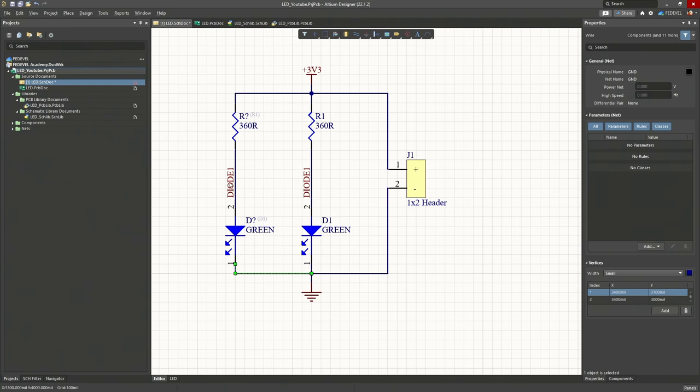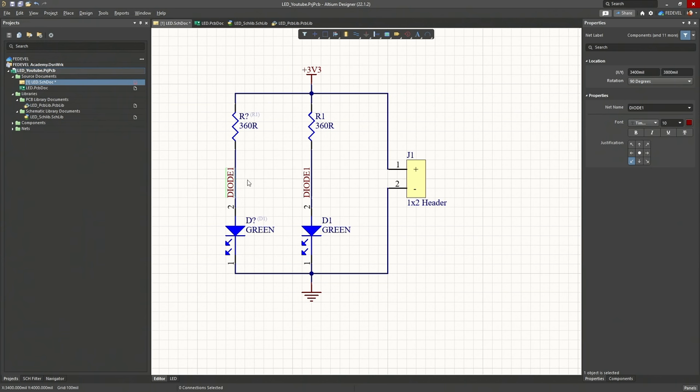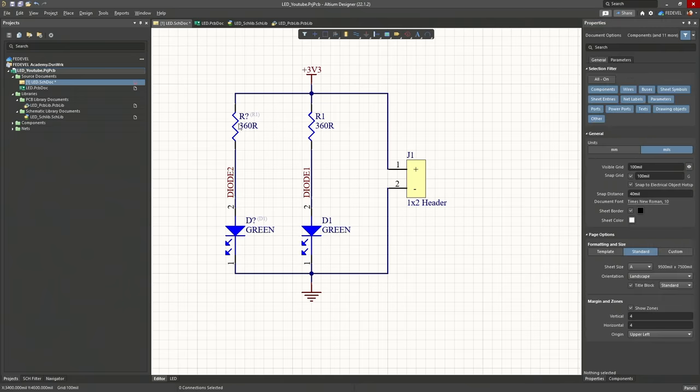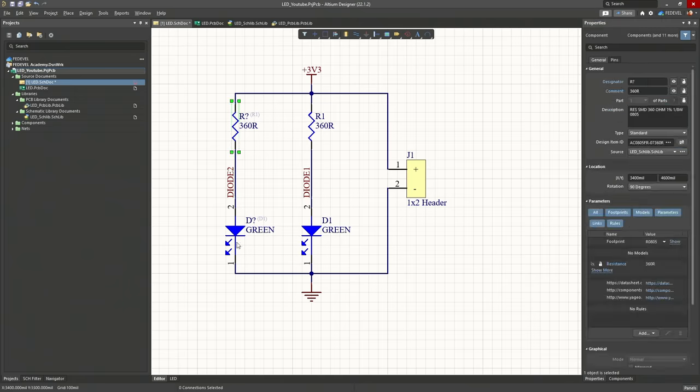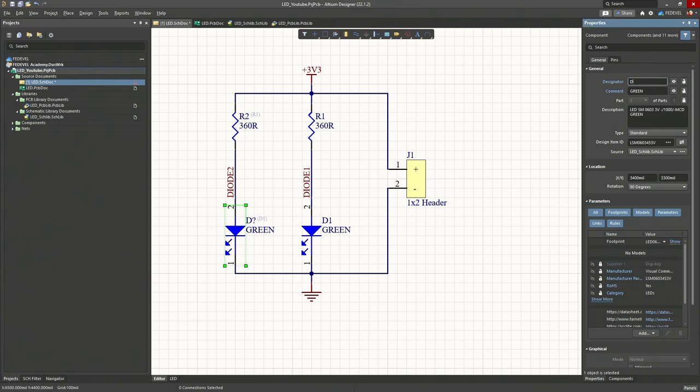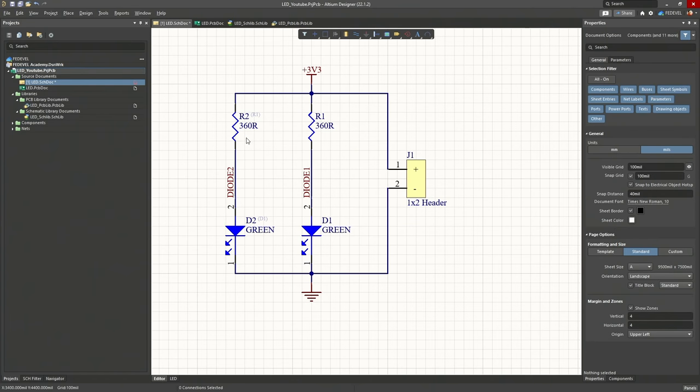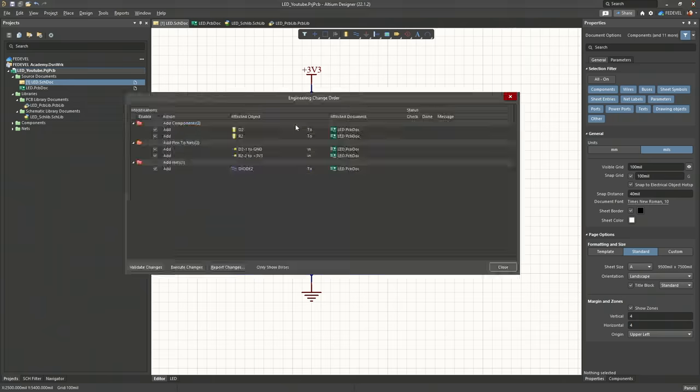Escape. We need to rename this net because otherwise they would be connected together and we don't want to connect them together. They need to have different names. And also we need to annotate the resistor and the LED. We can do it manually. You can just write here R2 and D2, or you can use the annotate feature in Altium. Click on save, go to Design, Update PCB.